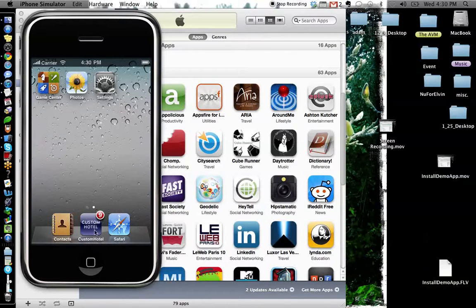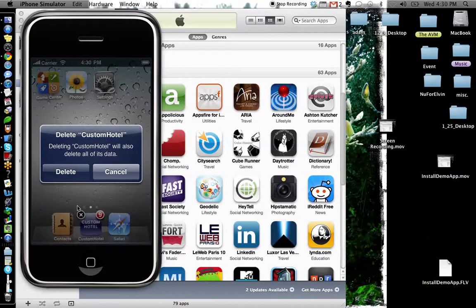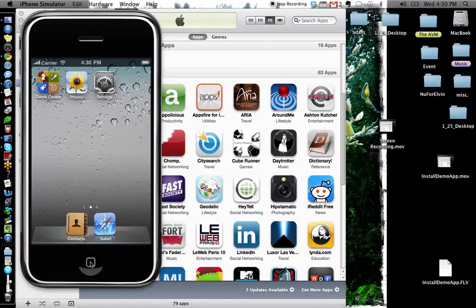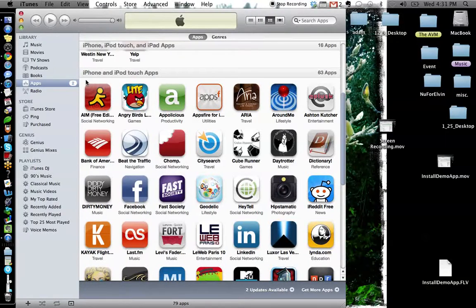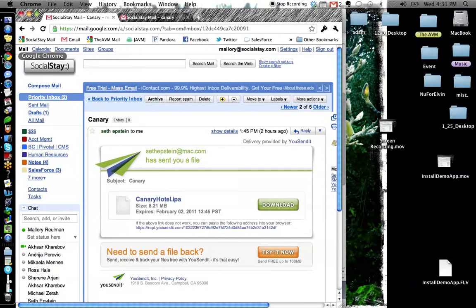This is a different app, and all you do is you hold down the app until it wiggles, and you hit the little X button to make sure it goes away. I'm going to delete that. Okay. So now back to the install process.